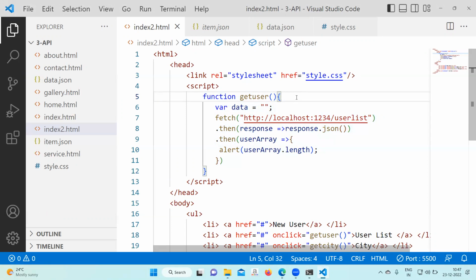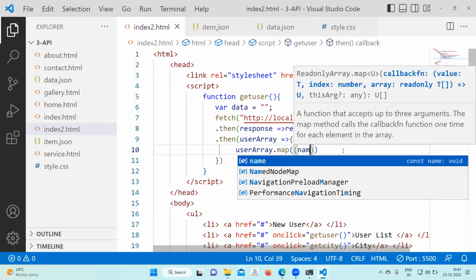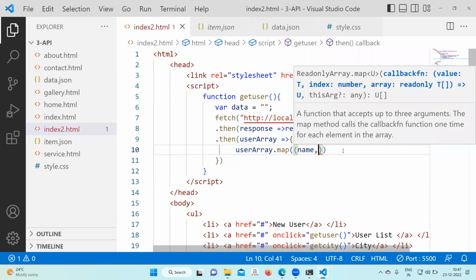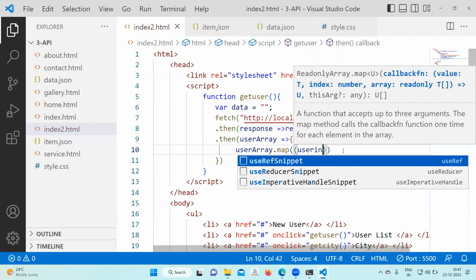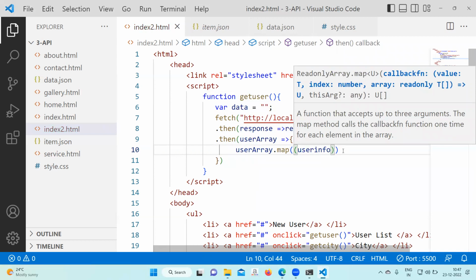Coming to length. Now we can run the map function here. You have to run the map function. Write user array dot map. Name of the user, not name of the user, user info, comma index.